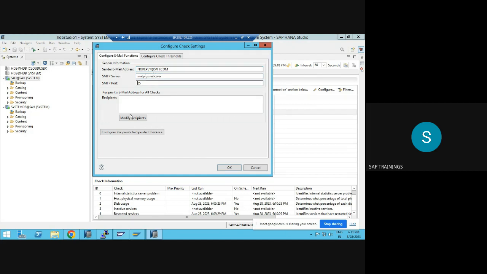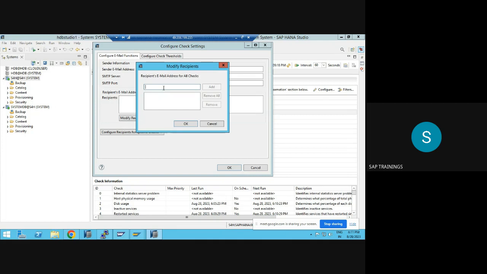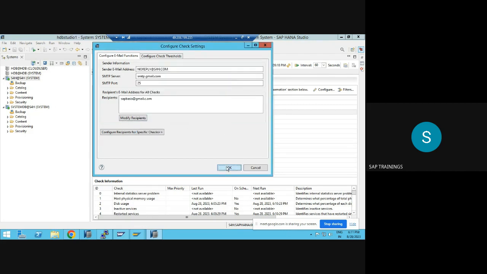SMTP server details. Who are the recipients here? Who should receive the emails, right? Suppose SAP Basis should receive the emails. Then I created the one email here. Then click on the OK button.